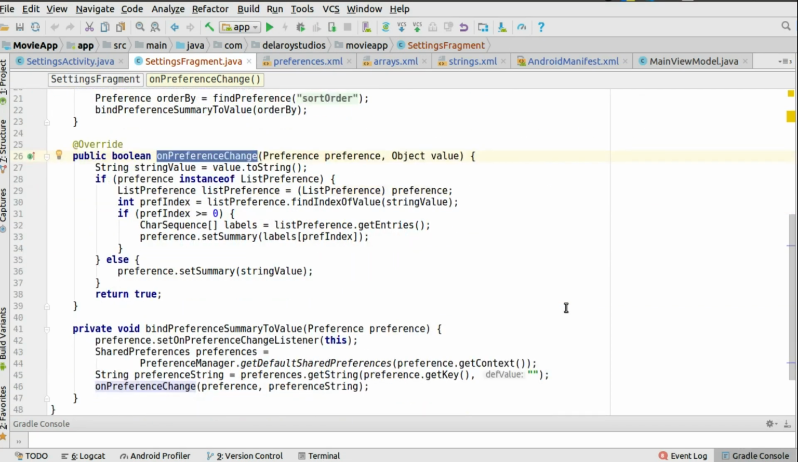After that, you check if the preference object is an instance of the list preference, in line 28 here. If it is, you move further. That's how you get to know the kind of preference you're looking at. Is it a list? Is it a checkbox? Is it a toggle? It depends on the kind of preference you're using. We have other preferences you could lay your hands on. It depends on the need of your app.